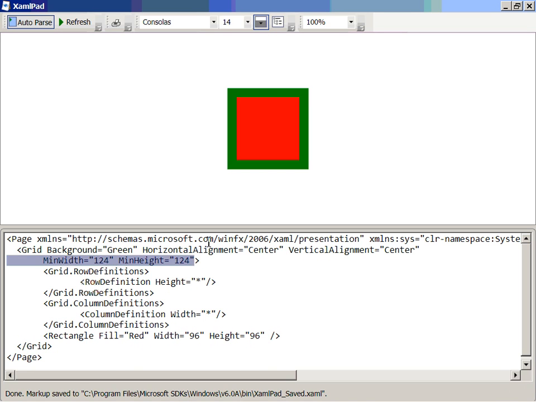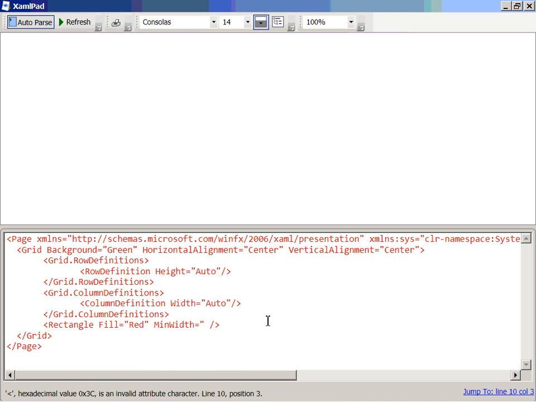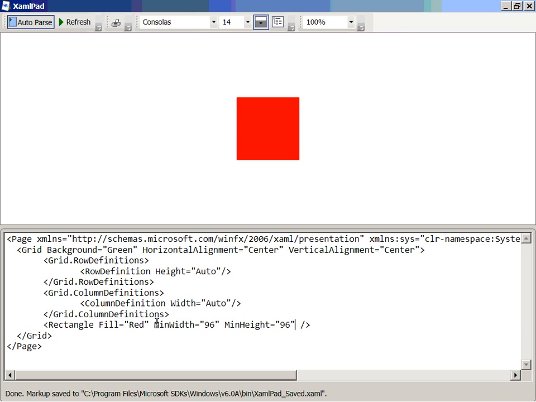We can also say something like the height of a grid row is set to the height of the content, auto height sizing. So rather than filling the whole space, just work out how big your content is supposed to be and be that big. And once again, if we take away widths and heights now, this grid will be sized as nothing. Whereas if we say something like the minimum width of this rectangle is 96, then the grid, let's give it a height as well, the grid can now work out that it needs to be at least this big in order to contain this content, and so consequently it sizes itself that way.